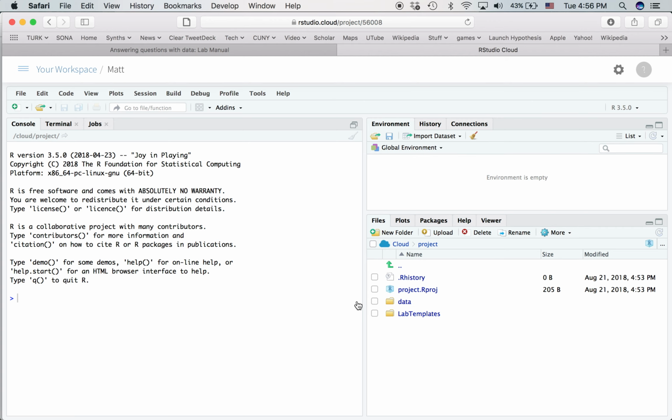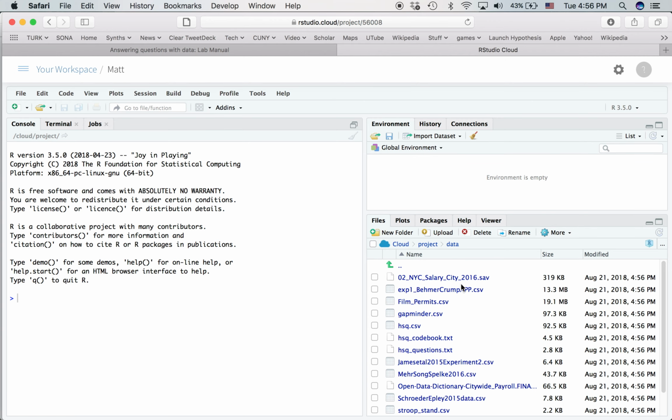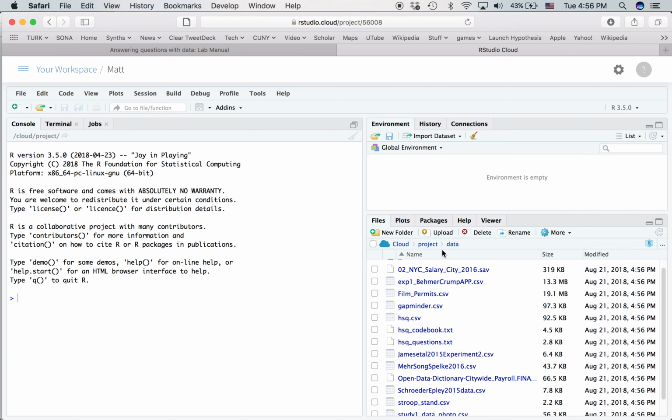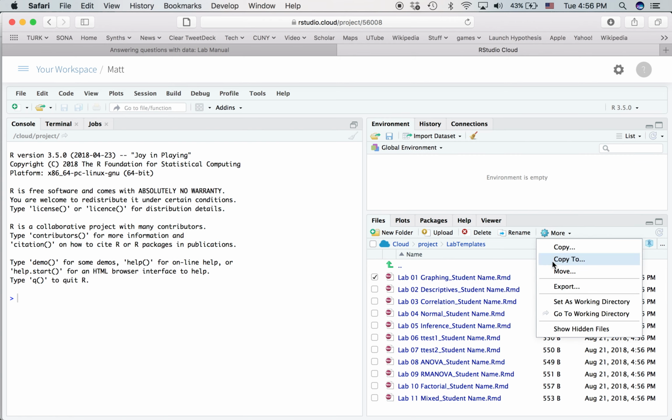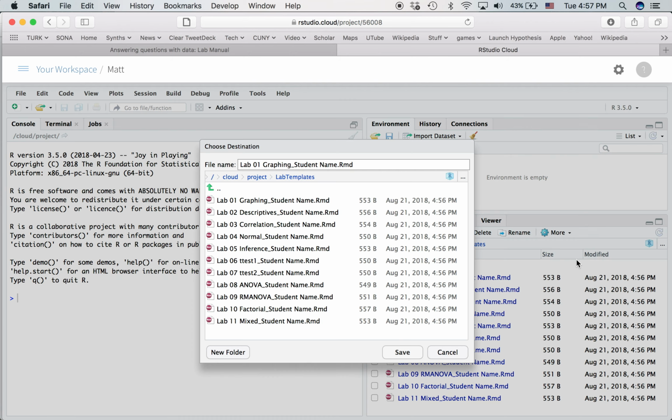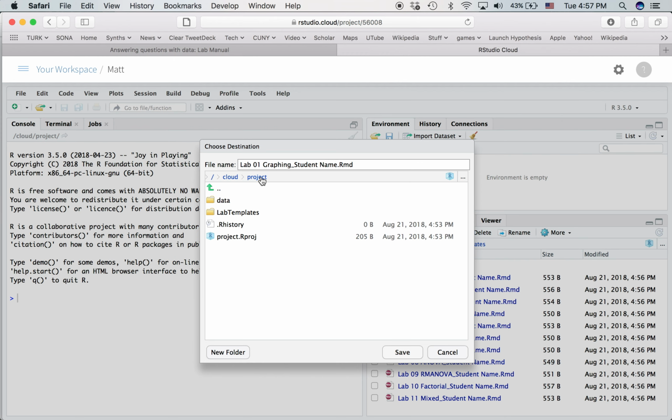And now we have a new folder with the data. This is all the data that we'll be using in the labs. And we have our lab templates that we'll be using. So if you wanted to get started with lab 1, what you want to do is copy this template. So I've clicked this template, and I'm going to choose the option to copy to, and I want to copy it to my project folder. And just press save.